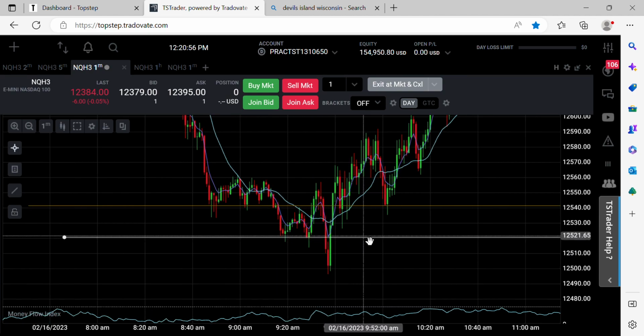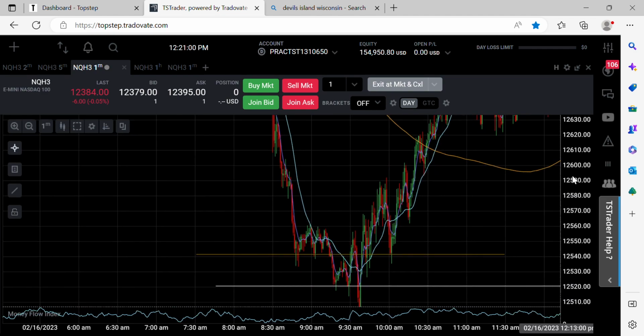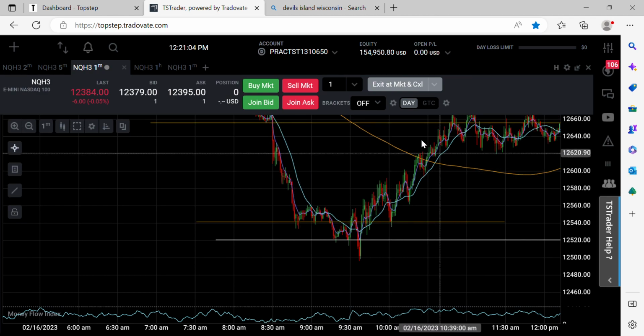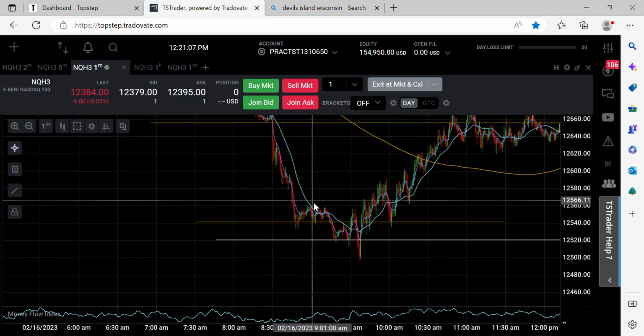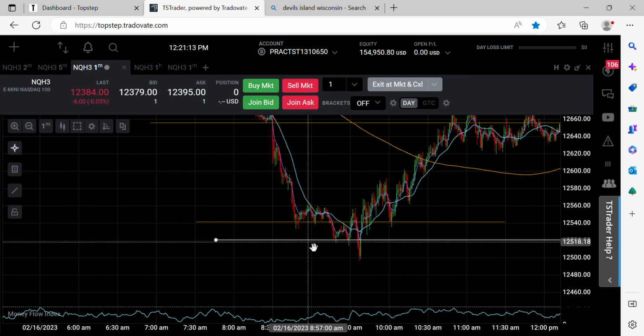Another thing to do is to say, how much of this move do I want, right? So there's 3 ways to play this. One is you keep getting stopped out till you don't, right? So you play the line.